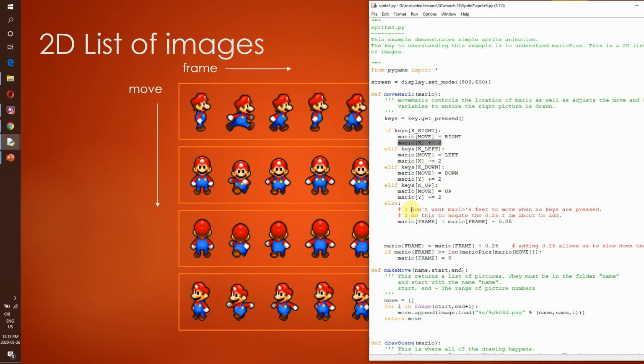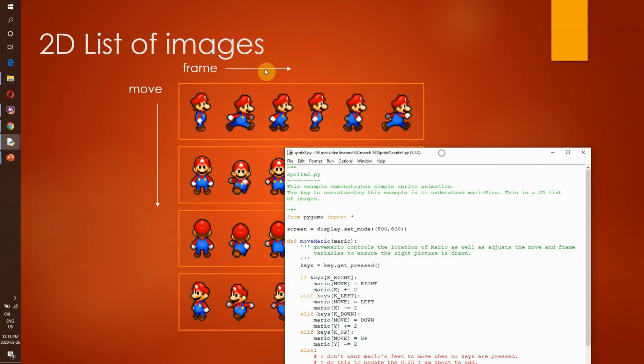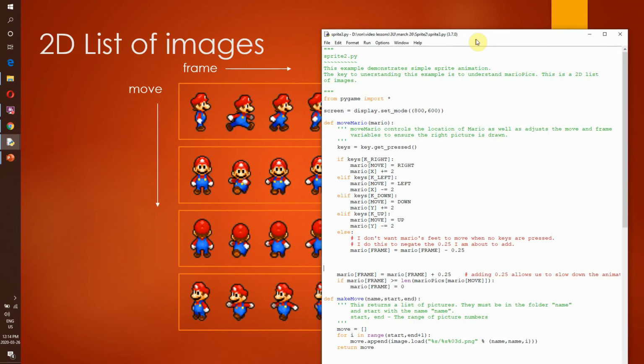Now, if I didn't move at all, I don't want that frame to keep advancing. I'm about to advance the frame right here. So to offset that, I just subtract the same amount I'm about to add, and that will cause him not to advance his frames. And then I simply say, if I've gone to the end, so if I go to spot 6, which isn't a spot 6, go back to 0. Now to slow down the animation, rather than adding on 1, I add on 0.25. Now, you can add different numbers on here.